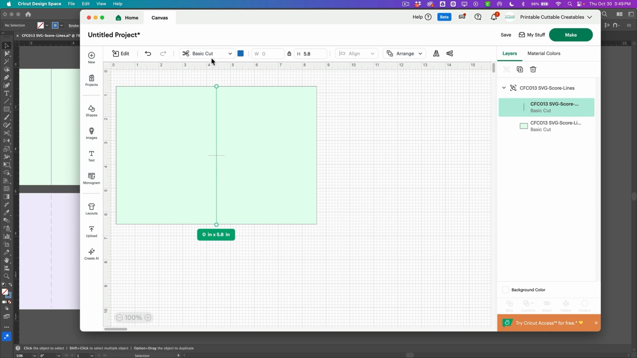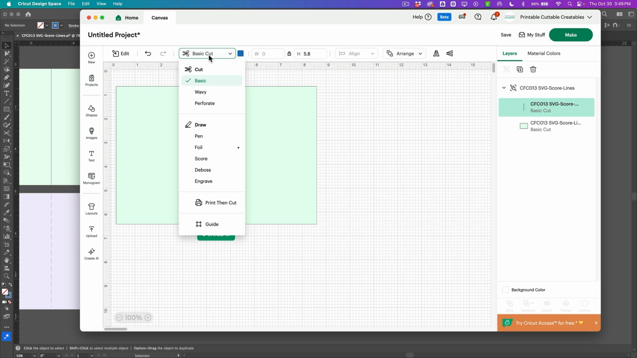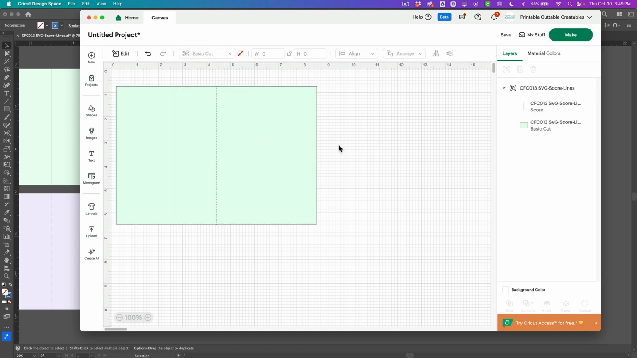So what they want to do is come up here to the operations menu and change it from basic cut to score. So now we can see that the line has changed from a solid line to this dashed line, and this is Cricut's symbolic way of showing you that this is going to be scored. It's still a solid straight line. This is just Cricut's way of indicating that it's a score line.